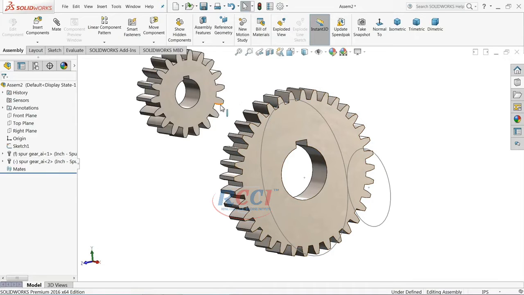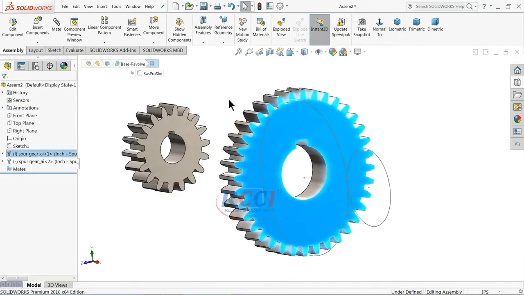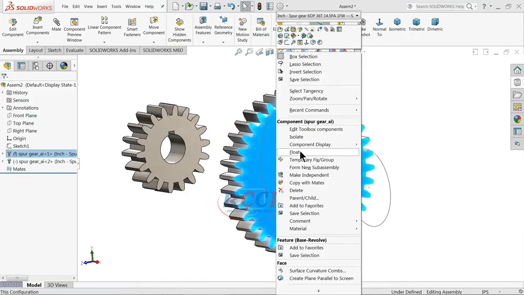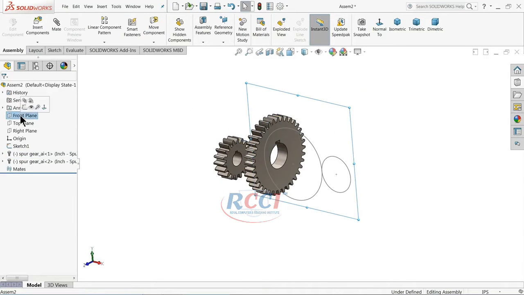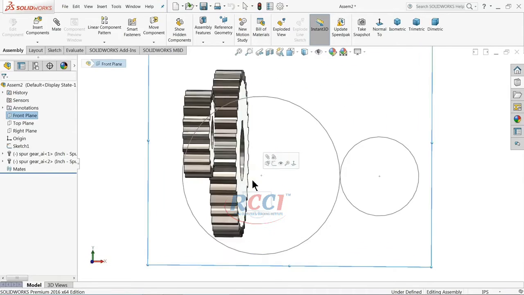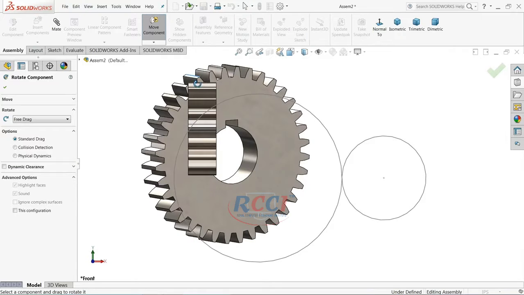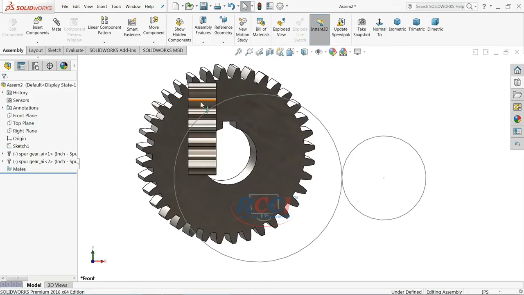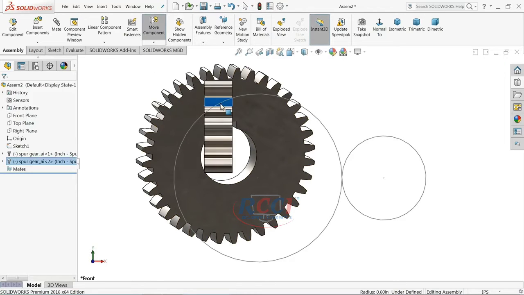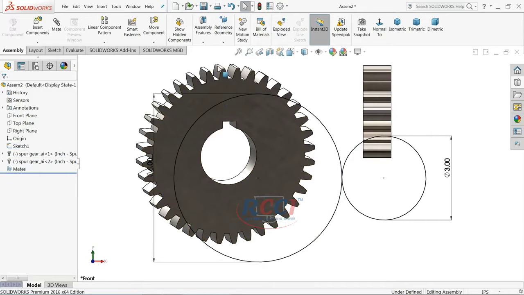Okay, now here are our two gears. Now it's time to define some mates. It is not going to move, so right click, choose the float option. Now see, it is floating. Do one thing, choose front plane and take the normal position, or even you can take the position from here. Select this face, look, rotate, select both the gears, rotate. Okay, drag it here.